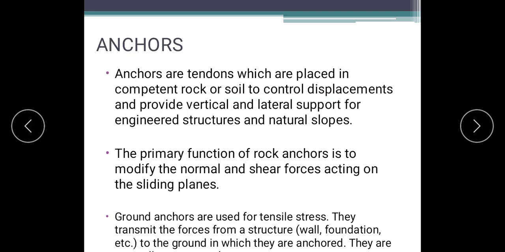Then we have anchors. Anchors we are using very much to stabilize slope protection or slopes. Anchors are tendons which are placed in competent rock or soil to control displacements and provide vertical and lateral support for engineered structures and natural slopes. Especially to control the displacement or movement of some rock or slope section.